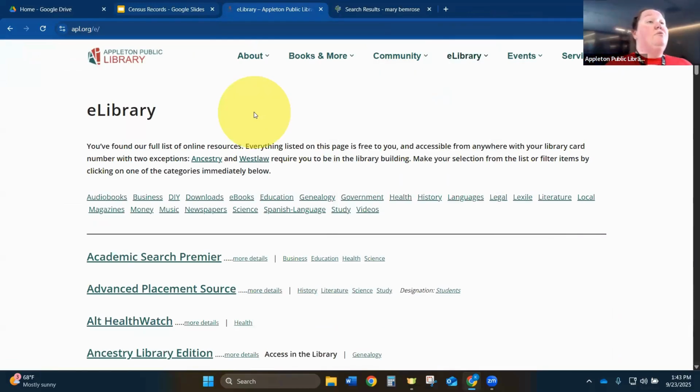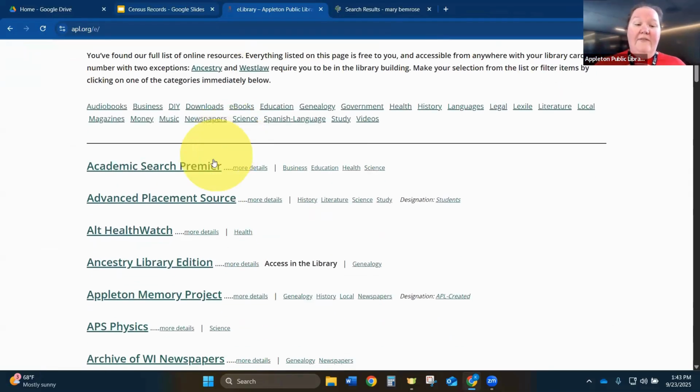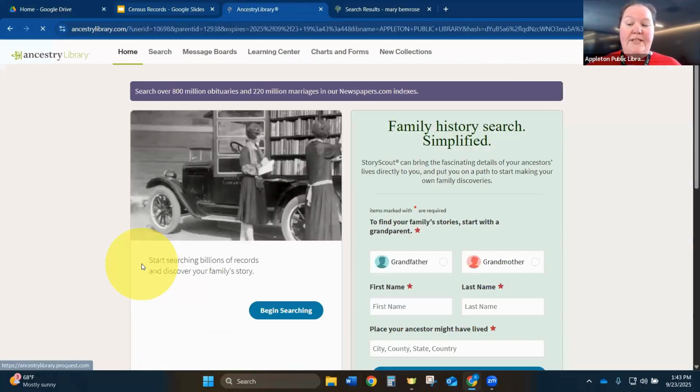So you have to use a library computer, or do you bring in your own laptop? You can bring in your own device in the library. As long as you're on the library's Wi-Fi, it will work for you in the library. But you would still want to go through the website to get to the proper area. If you just Google search Ancestry Library Edition, it might not work properly. But thankfully, since this is alphabetical right here, Ancestry Library Edition is right near the top. So we can just click in it.